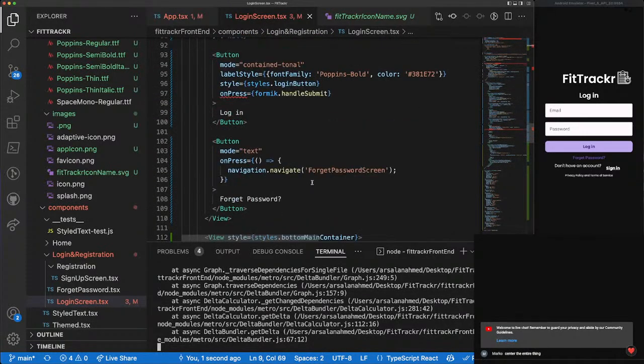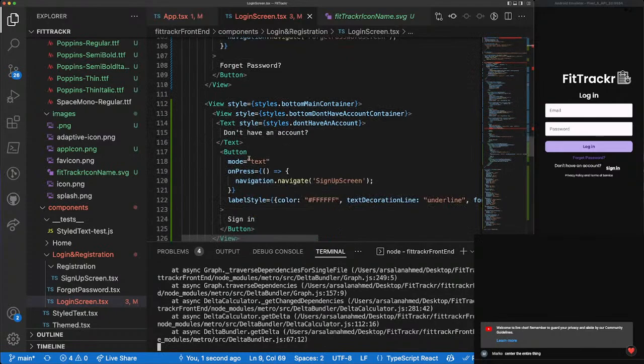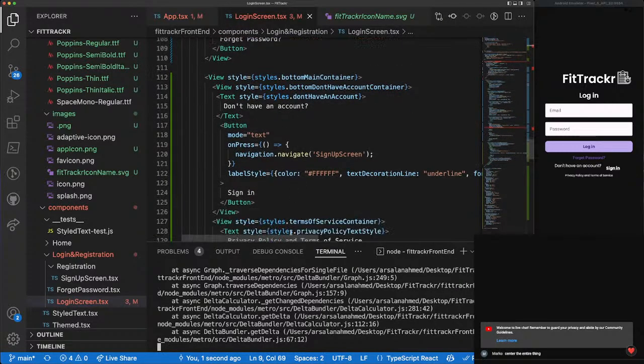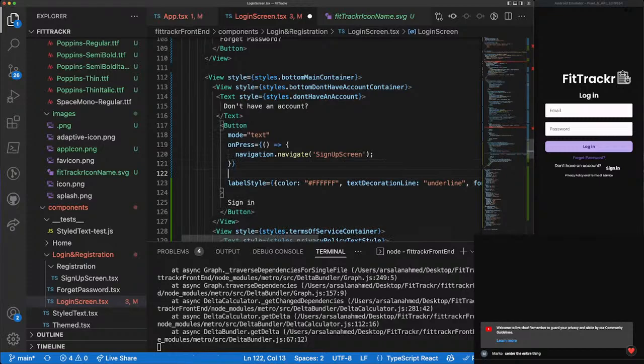So we have our sign in button, which is this here. And then we have label style, button. Let's do this. Style is equal to margin 0. I think maybe this is what is causing the issue? Ah, man.